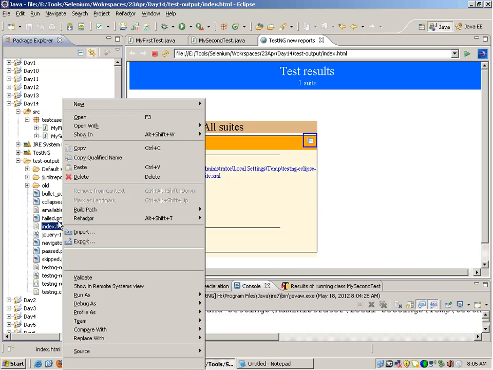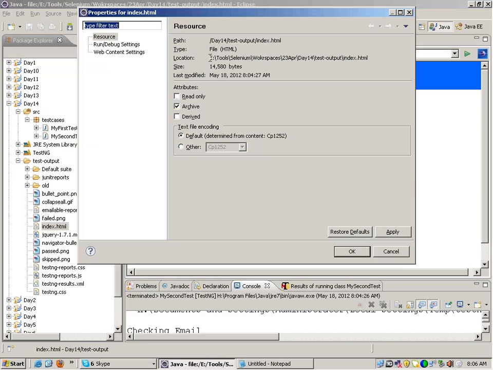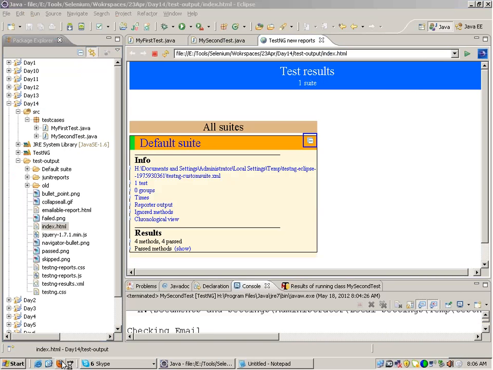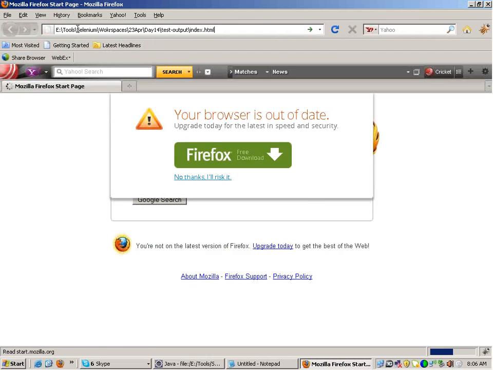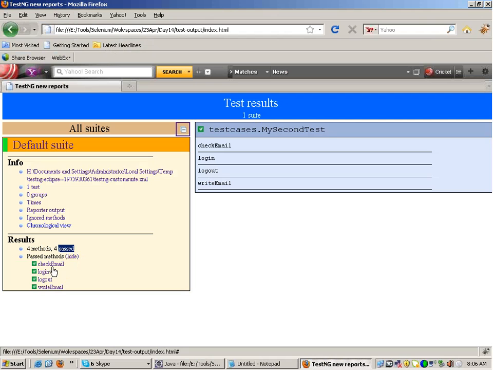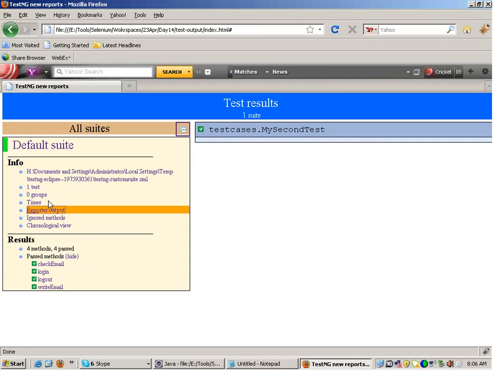I'll go to the properties of this file, copy the path, open up Mozilla, and go to this test report. So this is the test report. There are 4 methods, 4 have passed. If you click on show methods, you will get check email, login, logout, write email. So the order is jumbled up, right? The check email function, login, logout, and write email, and this is certain info about it, which methods were ignored, and reporter output.